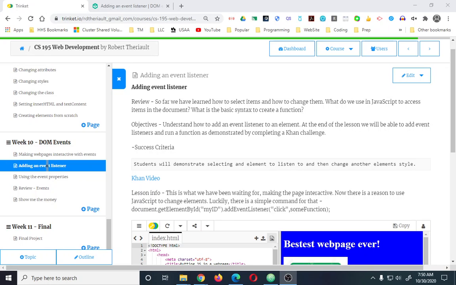So our objective is to understand how to add an event listener to an element. Our success criteria is you will demonstrate selecting an element to listen to and then change another element's style when you click on it or whatever you're listening for. So we'll go ahead and watch the video and then we'll test this out together.